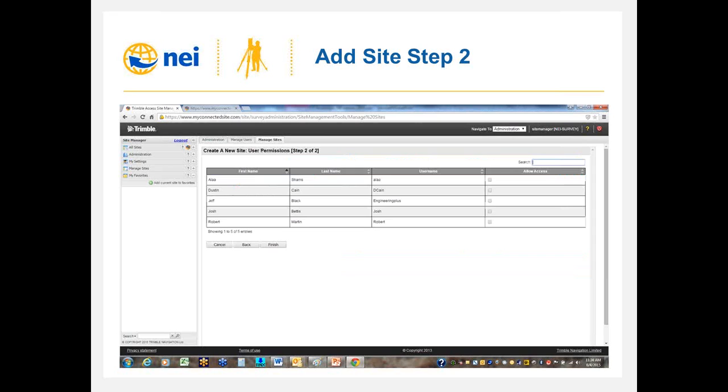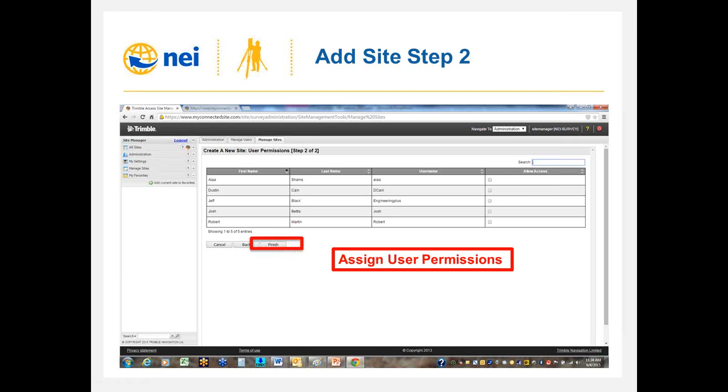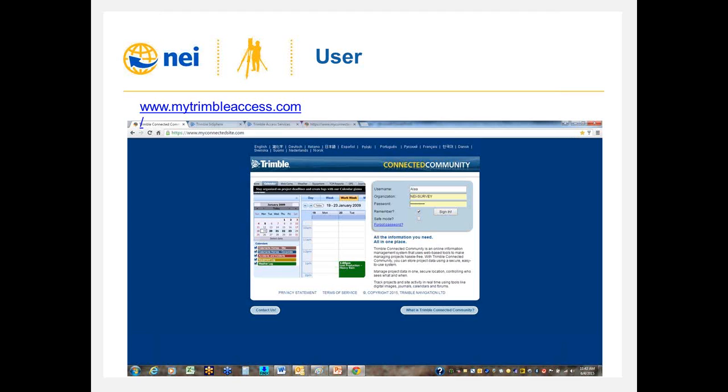Once your site is created, you want to assign user permission to allow a specific user to access that project. So here, as you can see, I have my users, and then I can assign different users to different sites. Once you're done, you're good to go. Now I'm going to talk about the user side.